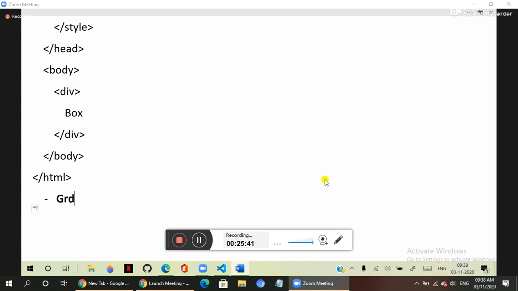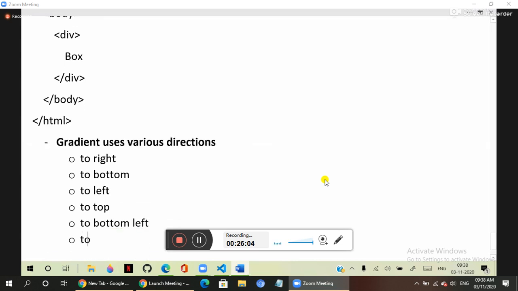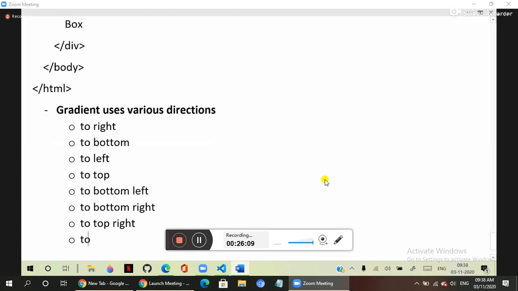Gradient actually uses various directions. Like gradient directions can be to right, to bottom, to left, to top, to bottom left, to bottom right, to top right, to top left. Like this you can use gradient directions actually. So that means top to bottom, bottom to top, different directions here we can configure.